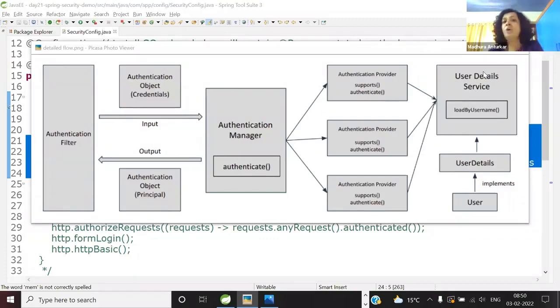So what is the solution? The solution is you, meaning the programmer, has to customize, has to create the implementation of user detail service. So you can think of it as my user detail service or custom user detail service. How many methods are there to implement? A single method. Which is the method there? Load by username.